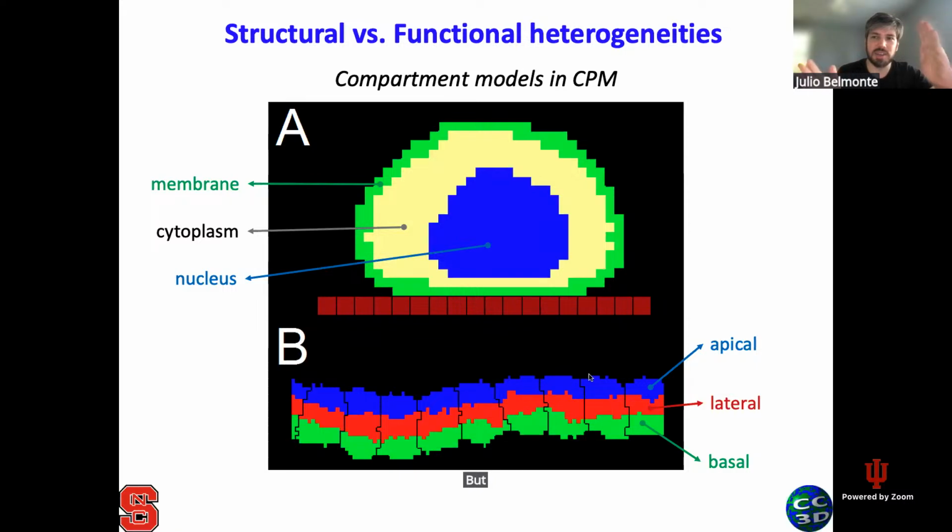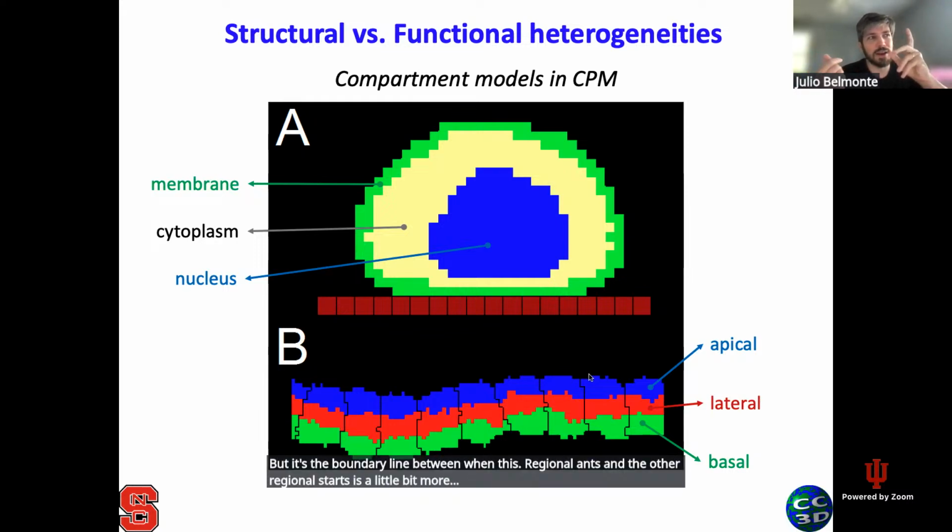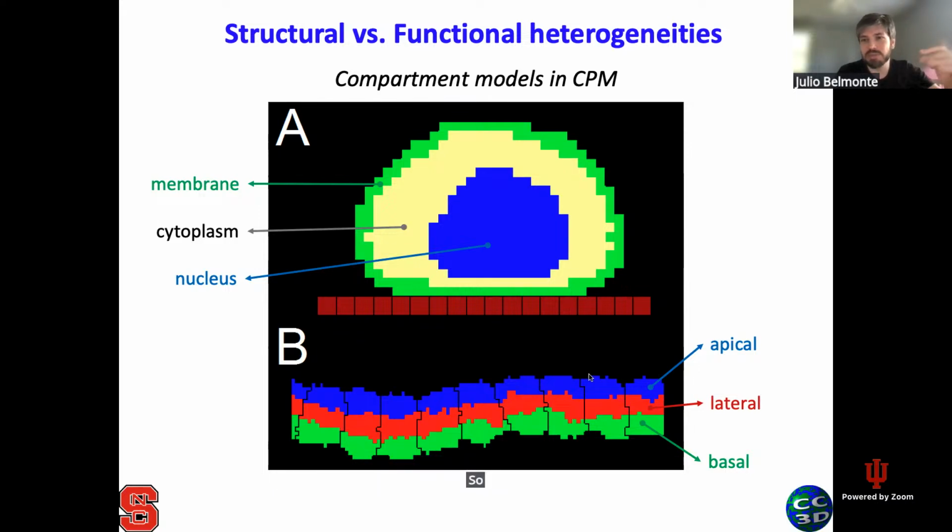But the boundary line between where this region ends and the other region starts is a little bit more arbitrary on your part as a model, to say where one starts, where one ends. So this is the case, for example, when you model an epithelial cell layer, where the cells have an apical, a lateral, and a basal side. Okay, clearly the apical side of the cell has different properties than the basal side of the cell, right? And exactly where the apical region ends and where the basal region ends is a little bit more arbitrary.